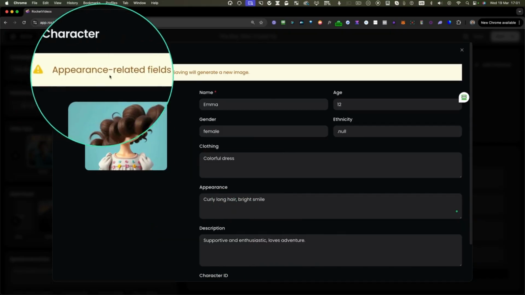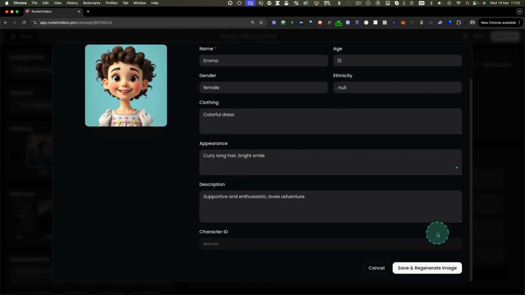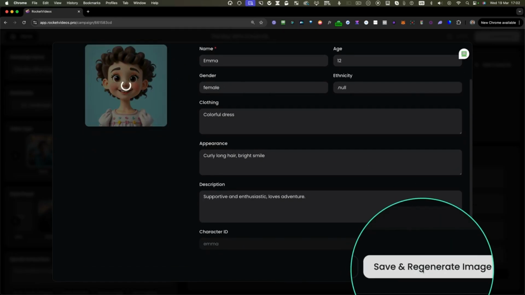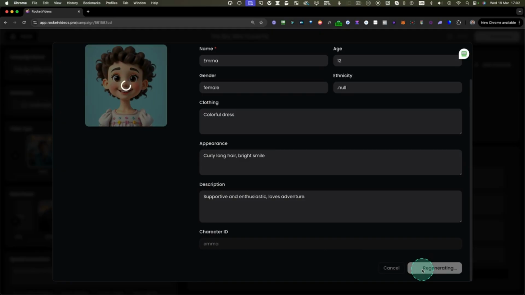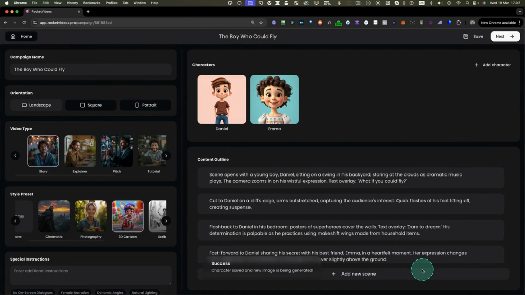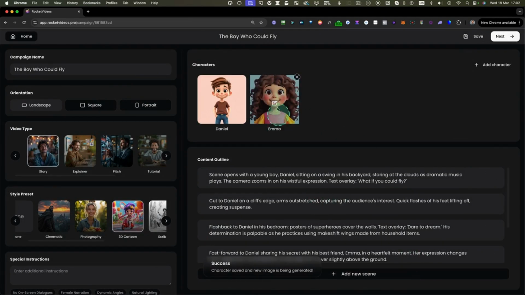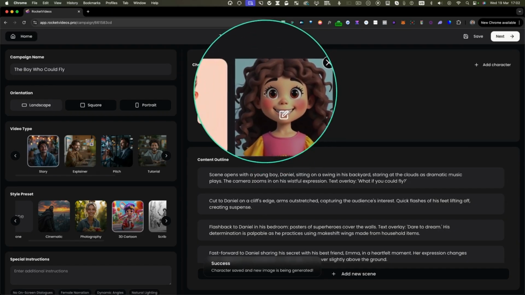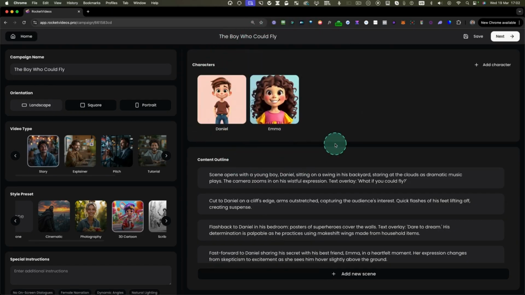Now you can see that we need to save this in order to make our changes. So we're going to click on save and regenerate image. Now it will create a new character for us based on how we set this up. As you can see, now she has long hair with curls.